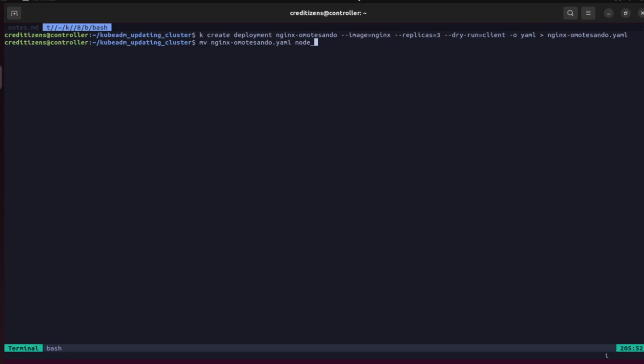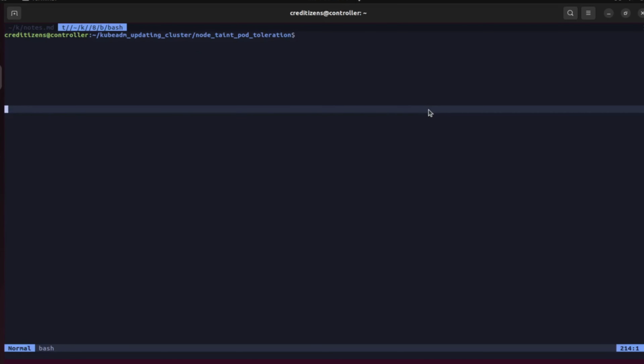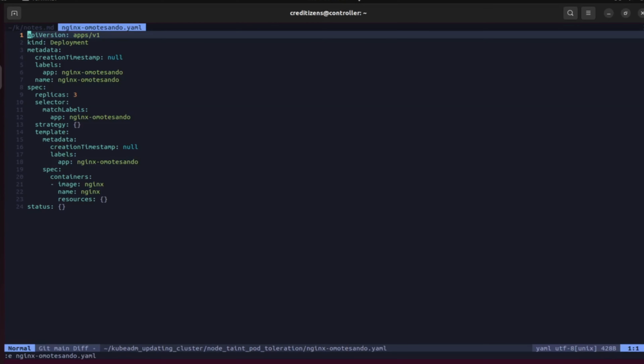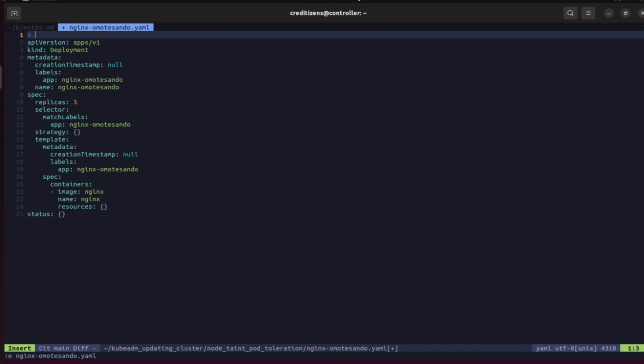Just let me change the name. So from Nginx omotesando YAML, I'm just going to move it in this folder. Maybe it's better, so that you can see the folder is called node taint pod toleration. So at the end of the video, this will be in your mind and you won't forget it. Makes life easy. So I'm going to edit this deployment.